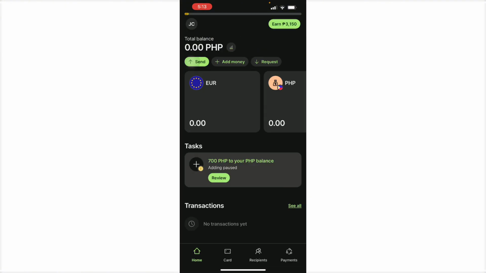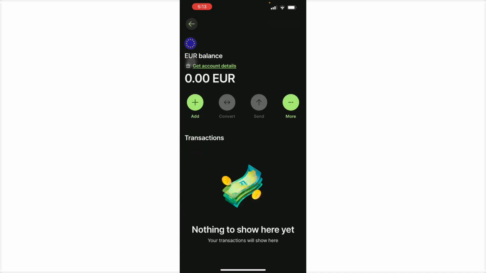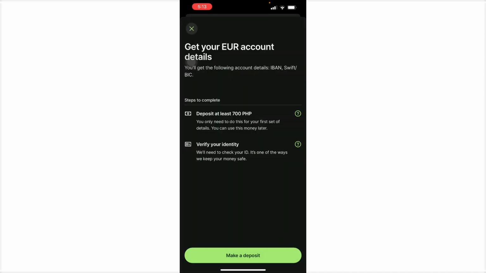So here, first, if you haven't actually tried to do it yet, when you try to receive right here, you're going to get account details. You will have to first deposit a minimum amount just to get you started. Then you'll have to verify your accounts so that you can receive money on Wise.